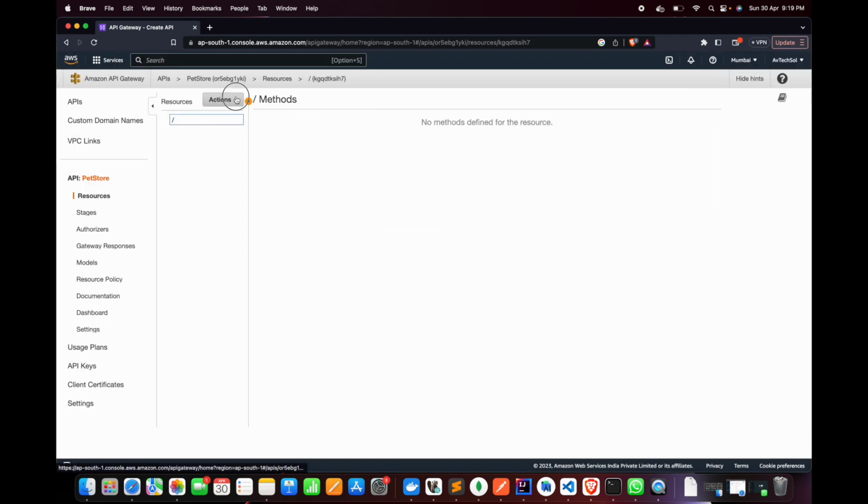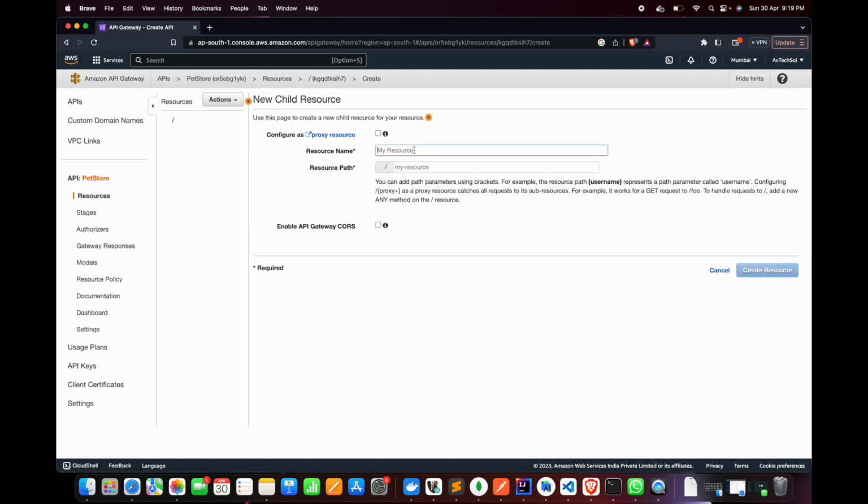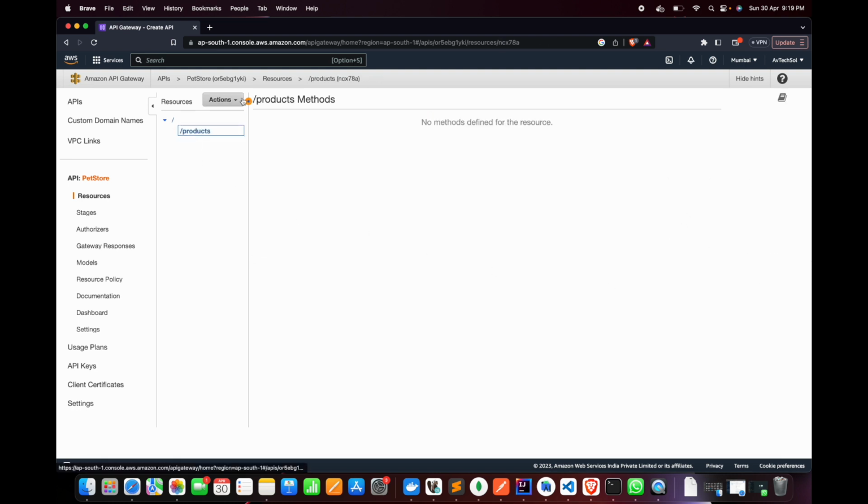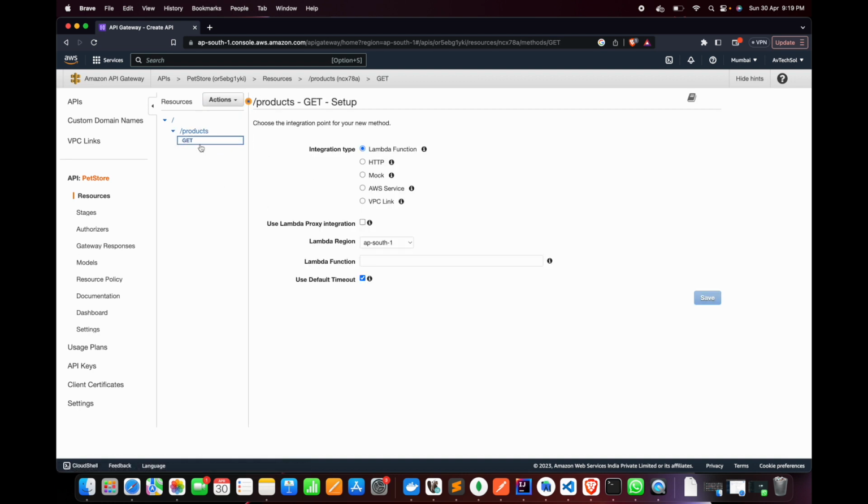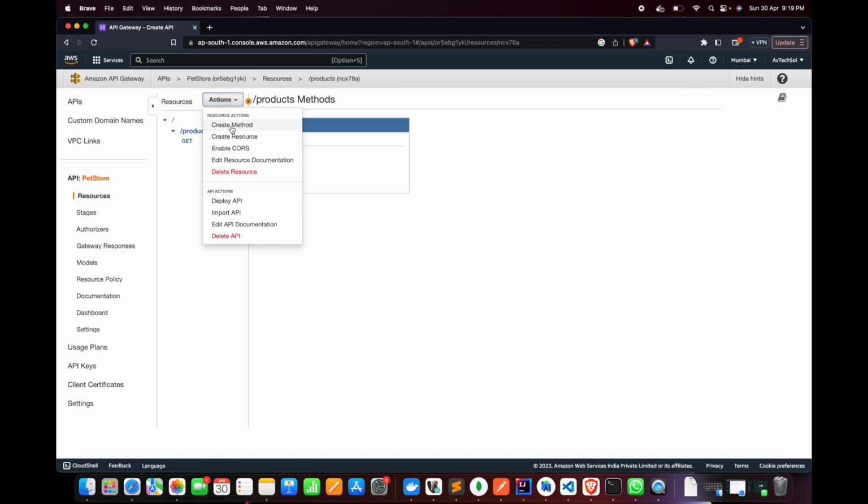And now we will create our resource. So we'll do create resource, and it will be products. Create resource, and inside this resource we can have two methods. The first one will be get, and the other one will be post.